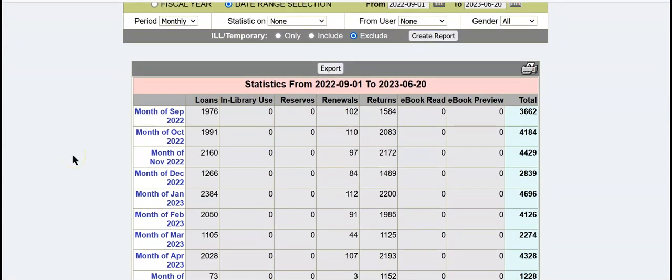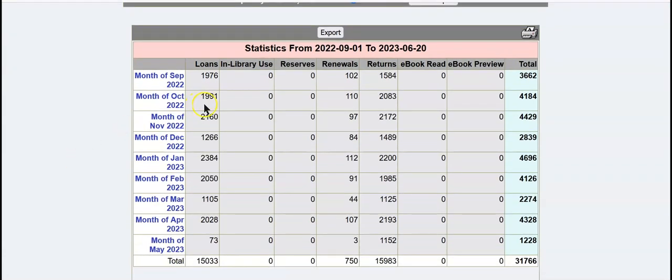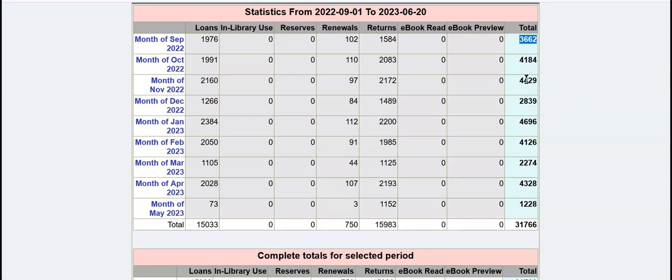Now we have our monthly report of a very active elementary school library. You'll see for September 2022, 1,976 loans, 102 renewals, 1,584 returns with a total of 3,662. And we can go right through the school year.